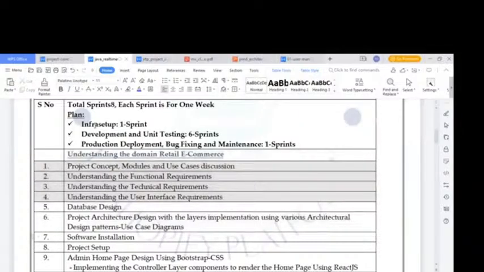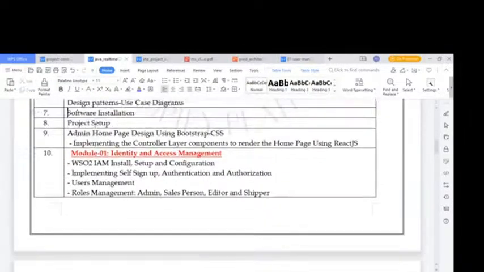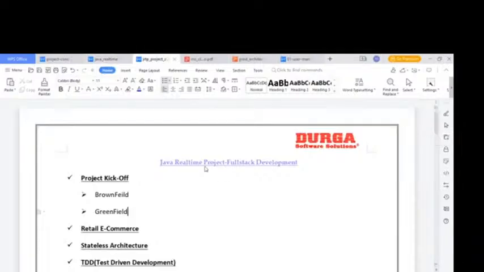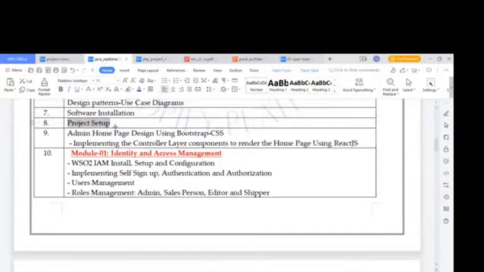What is a minimum viable product? We'll discuss it. From here, the project concepts start, then the use cases, then software installation and project setup. I'll showcase the existing application in this project kickoff section. You will understand how I'll run the existing application locally and then do the setup, so you will understand the existing system.